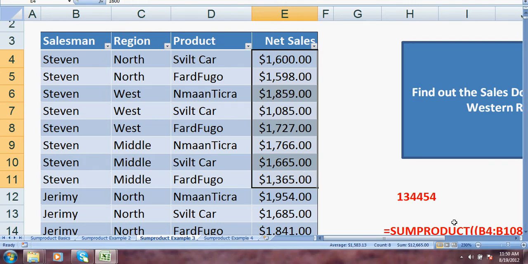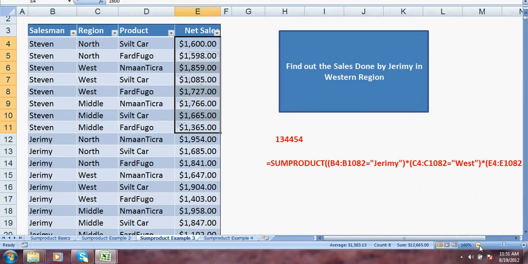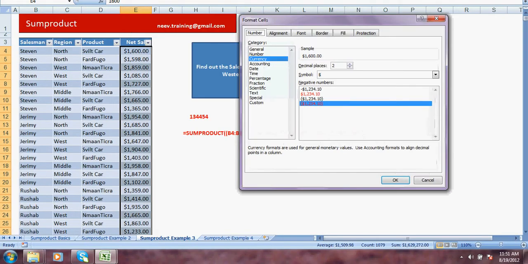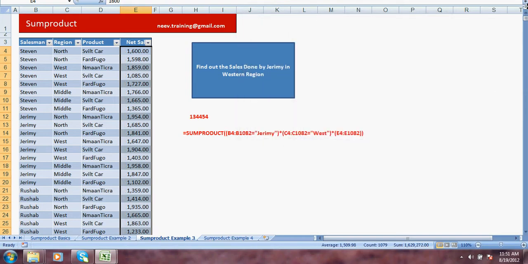It should not be in dollars. Why is it in dollars? One sec. Let me just change the formatting a bit. So Control Shift Alt Control 1. It should be a number. Now it is okay. So this is the number of cars which they have sold in their region.